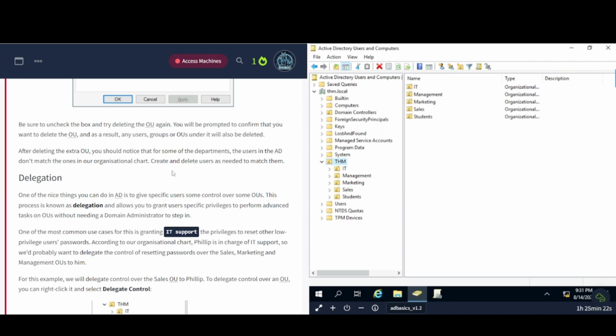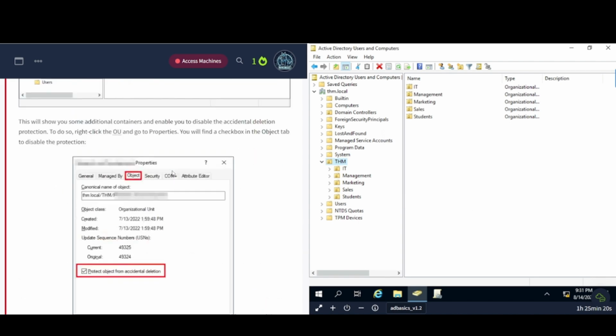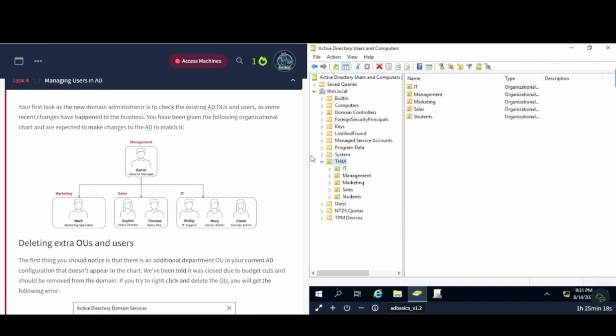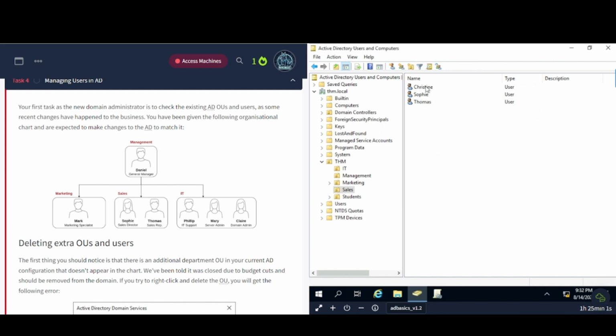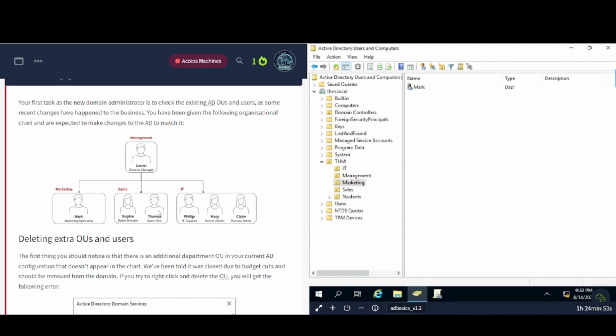All right. So let's go ahead and check this out real quick here. And let's see, management should only have Daniel in it. Okay, that looks good. IT, Philip, Mary, and Claire. Yep, looks good. Sales should have Sophie and Thomas. So we want to go in and delete these users out of here. Delete Robert, delete Christine. There we go. And then Mark should be the only one in marketing. Awesome. Looks like we're good to go there.